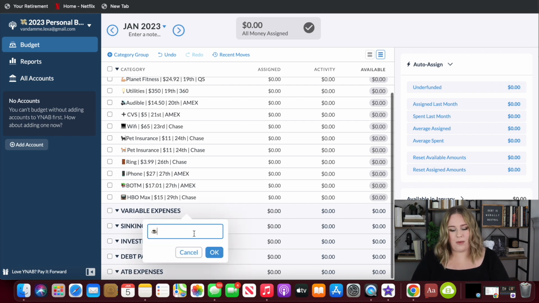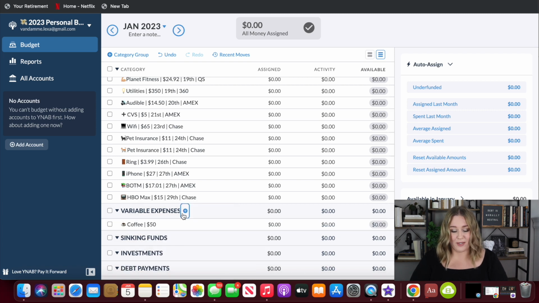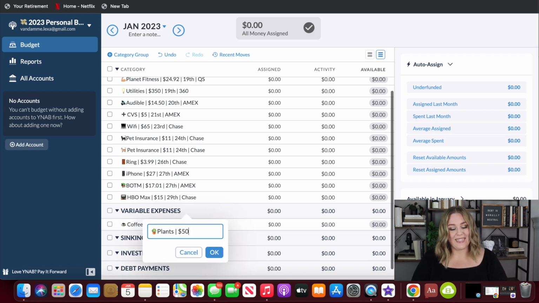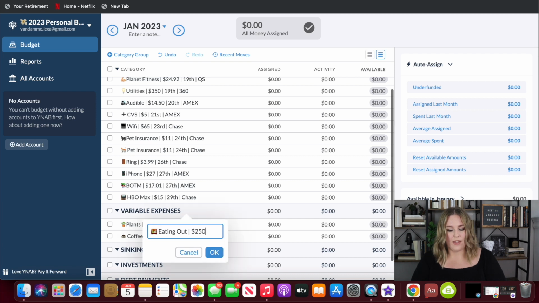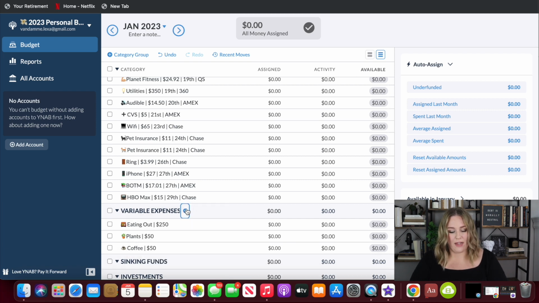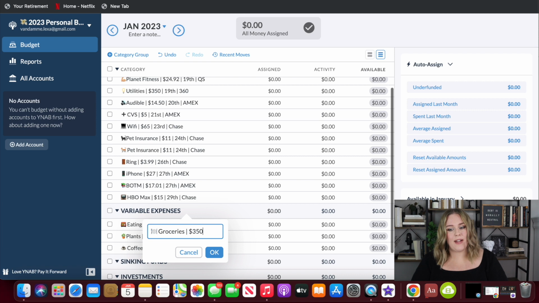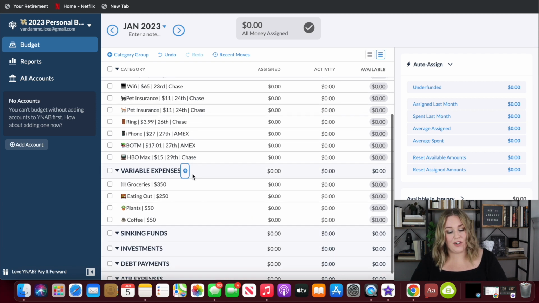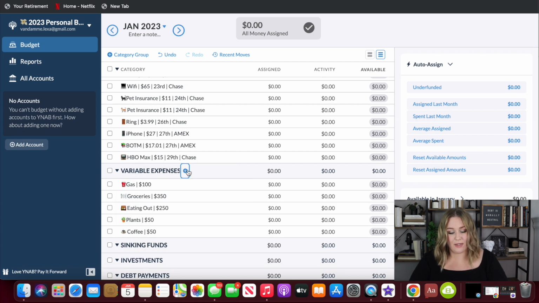I like to break up my variable expenses into the following categories. Coffee, $50 a month. Plants, $50 a month. Eating out, $250 a month. Groceries, $350 a month, although honestly with how expensive groceries are getting, I might have to bump that up here a little bit. Gas, $100 a month.